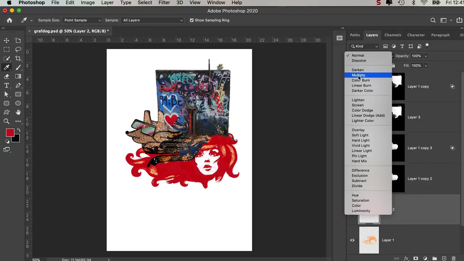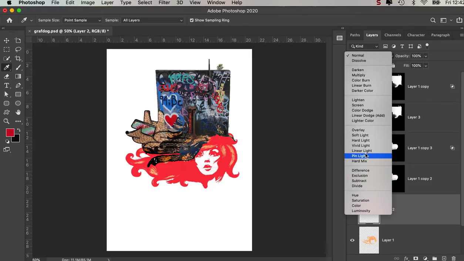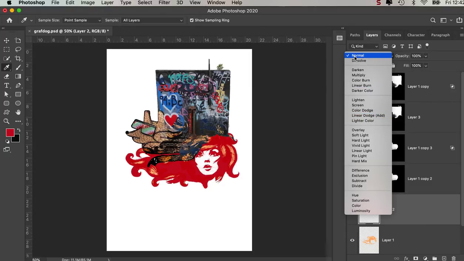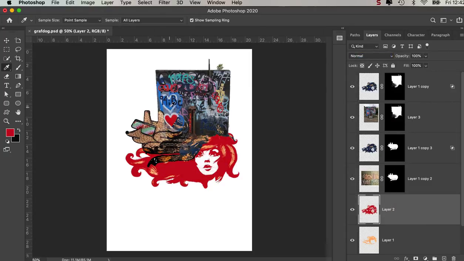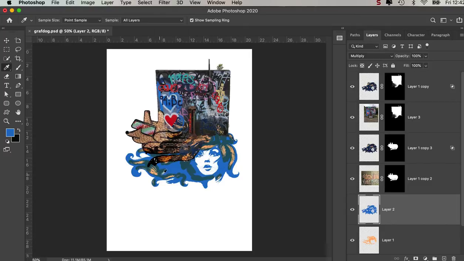I thought that multiply might have worked quite nicely, but doesn't seem to be working so well. Actually, I'm just going to click on the blue and change the color to that. Now the multiply is a bit more interesting because the blue shows up the orange behind. The red was too similar in color.